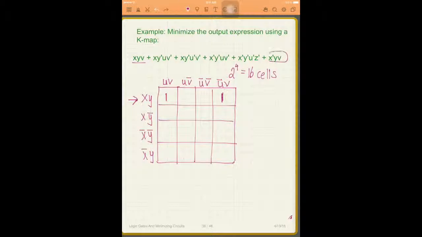Okay, let me actually just go to this last one. Let's do this one. I need X complement and Y and V. So for this one, I look at X complement Y. So you're here in this row. And then for V, where does V happen to occur here? It's going to be those two, because as you notice, the U is missing. So I'm going to have to take care of the U and V, U complement and V. So I'm going to put a 1 in each of those.